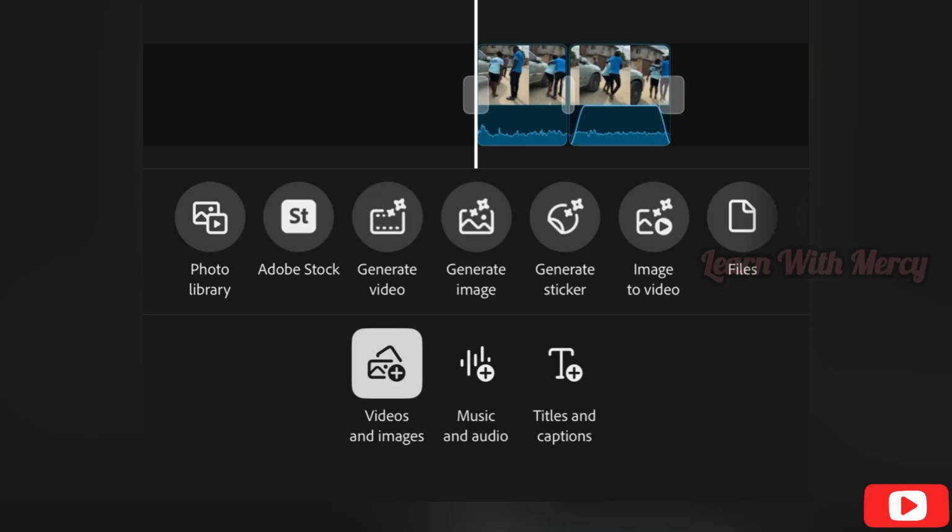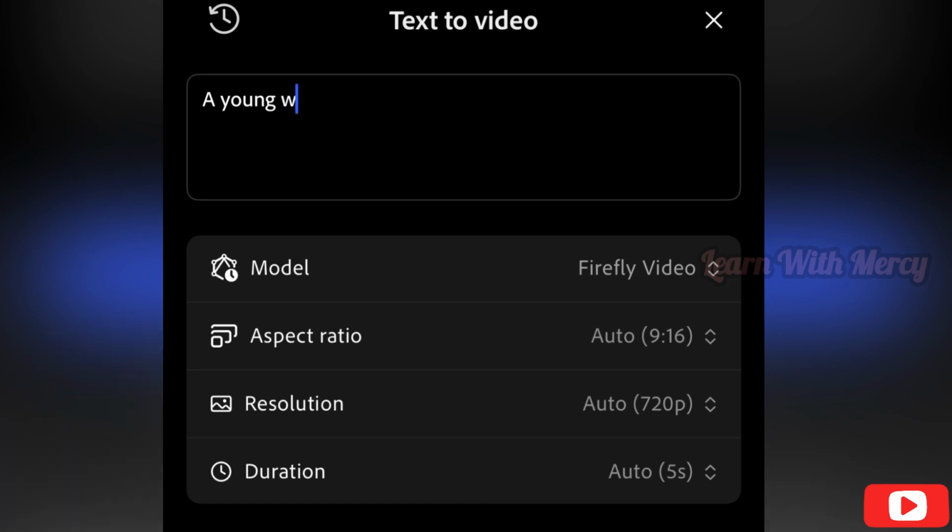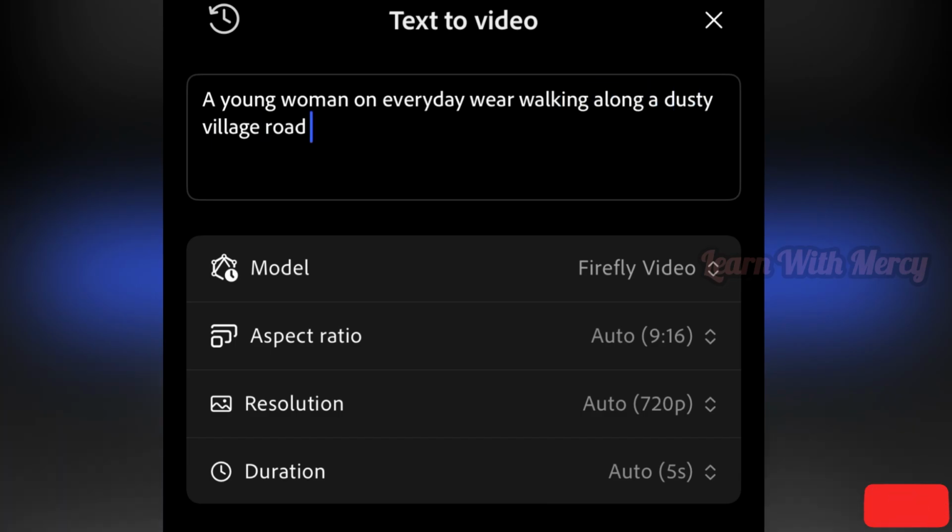You can generate video. It says here, describe the video you want to generate. This is actually working. Okay, for the purpose of this tutorial, let's generate a video. You can say a young woman on everyday wear walking along a dusty village road.